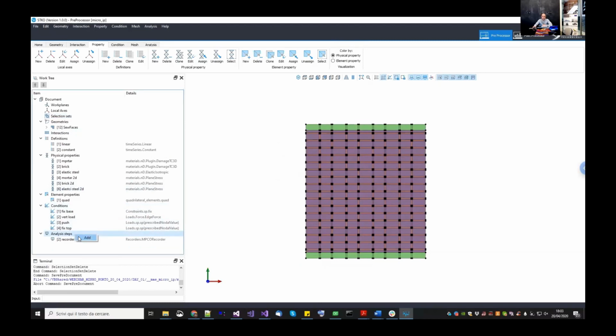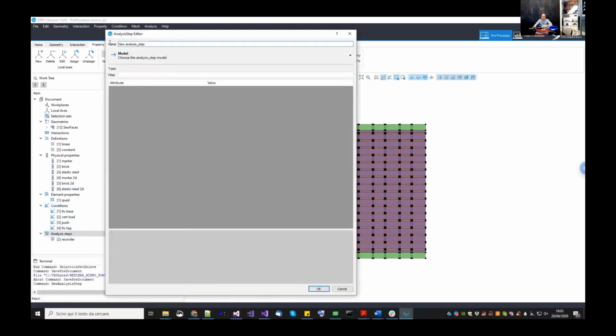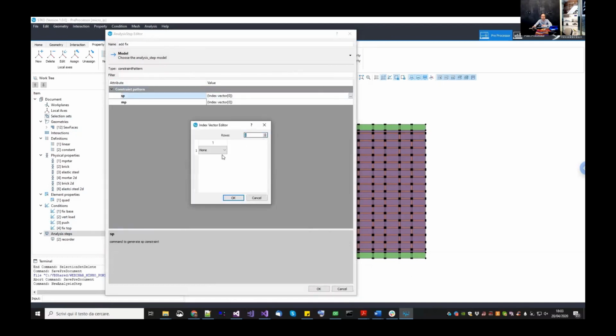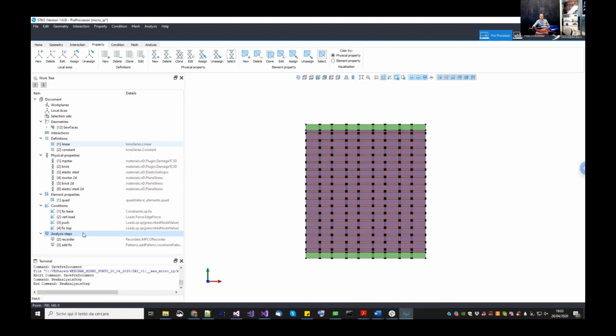Perfect. So the recorder. Now the next step is to apply the fixity at the base. So add fix. As you can see, the procedure is basically almost the same. Once you understand it, it's always the same. So constraint, and you add a constraint pattern. In this case, we only have single point constraint, which is the fix at the base. And this is the first condition that we apply.